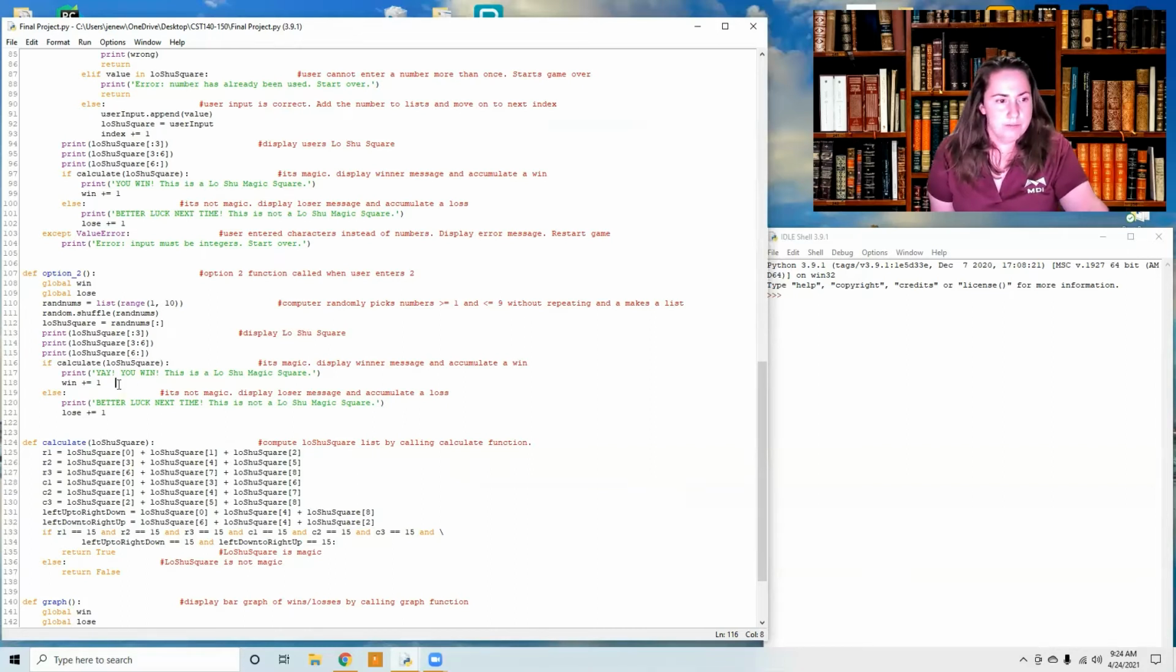And then it puts all that information into the calculate function. It calls that function. And if it returns true, it once again prints, yay, you win. This is a Lo Shu magic square. And it adds a win to the scoreboard and adds a win to the graph. But if it's not a Lo Shu magic square, it goes to else. It says better luck next time. This is not a Lo Shu magic square, and it adds a loss to the graph and the scoreboard.